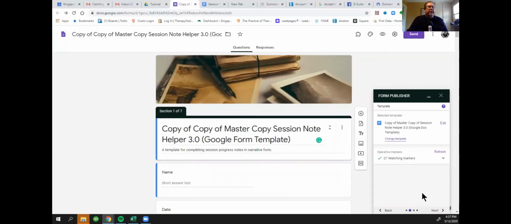Once you click on that, it'll bring up this checker here, and it'll let you know that everything matches up. And so if you've not made any changes to the Google Doc or the Google Form, everything should match up automatically from what you downloaded. Then we want to click Next.